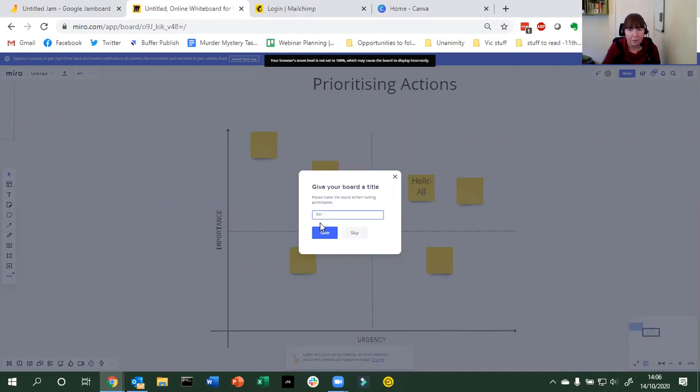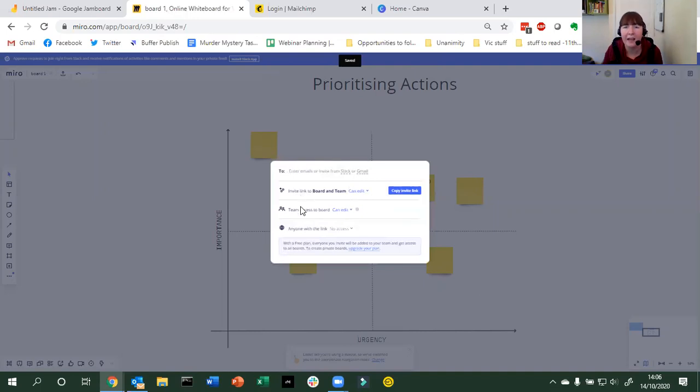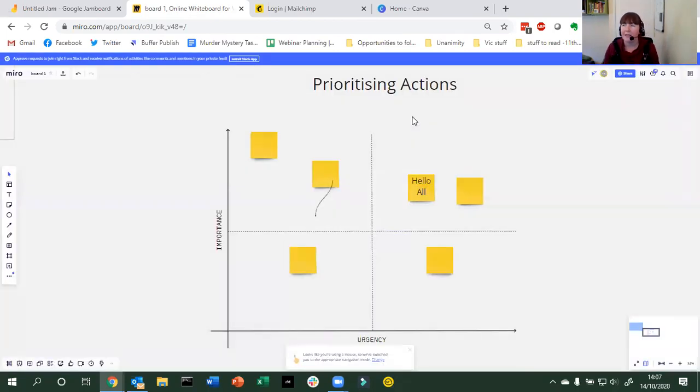Board one, I'll just call this board one. It allows you to create a link which you can then give to people, so that they can edit it, or if you just want them to be able to view something that you want to be able to edit, you can give them a link so that anybody with the link can view, for example. So you can have different settings for what you want people to be able to do. That's a more advanced option if you want to have that online collaboration tool, depending on your preferences.